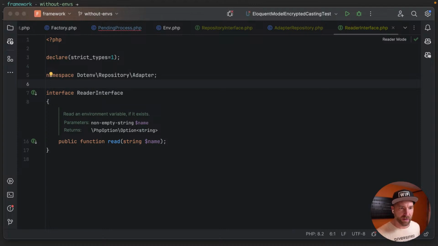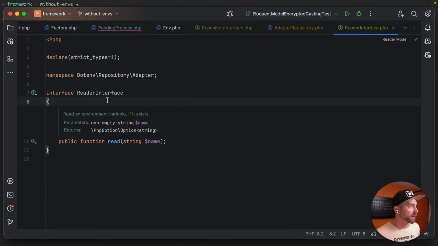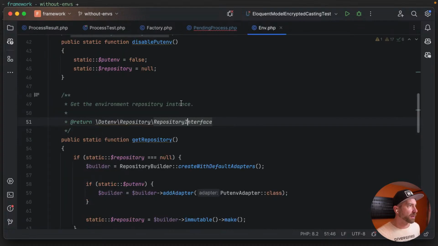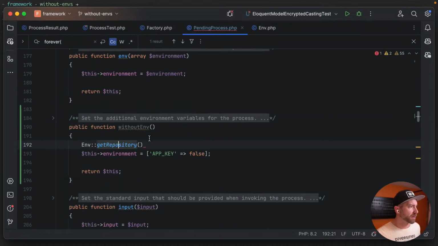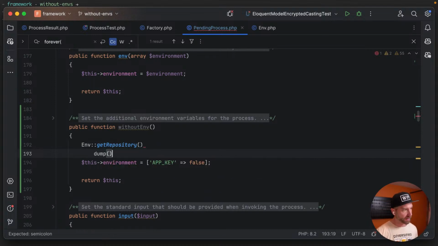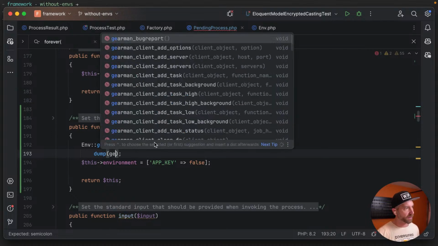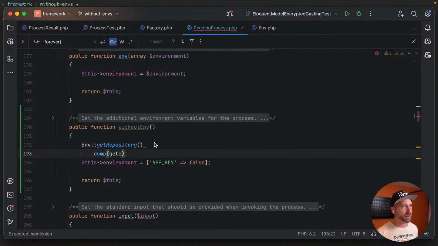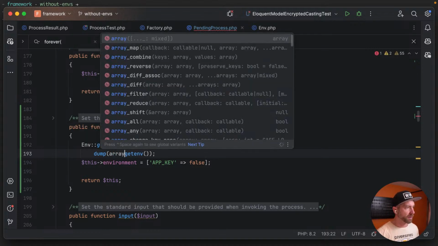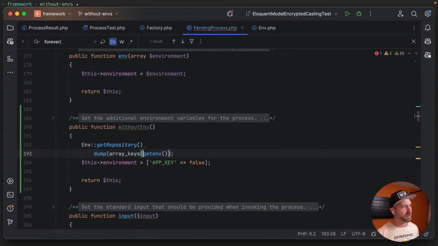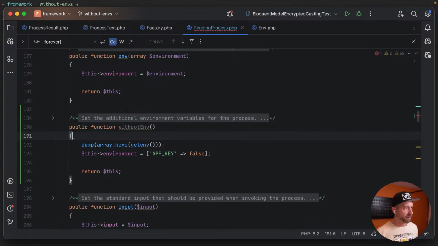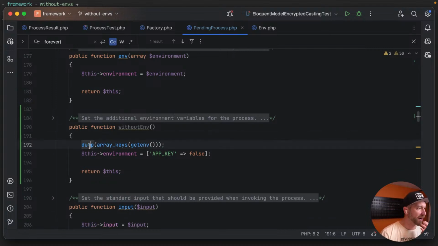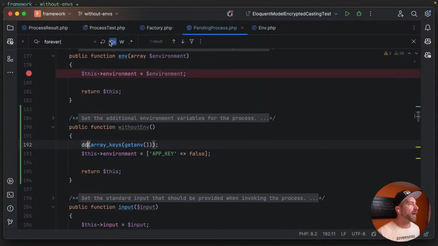Calling out to a friend here. Let's see what getenv gives us. Let's dump it. I think getenv gives you an array, yeah, array or false. Let's dump the array keys of getenv, and let's just turn this off for now. Again, I'm just trying to determine how practical this is, so let's just DD that.